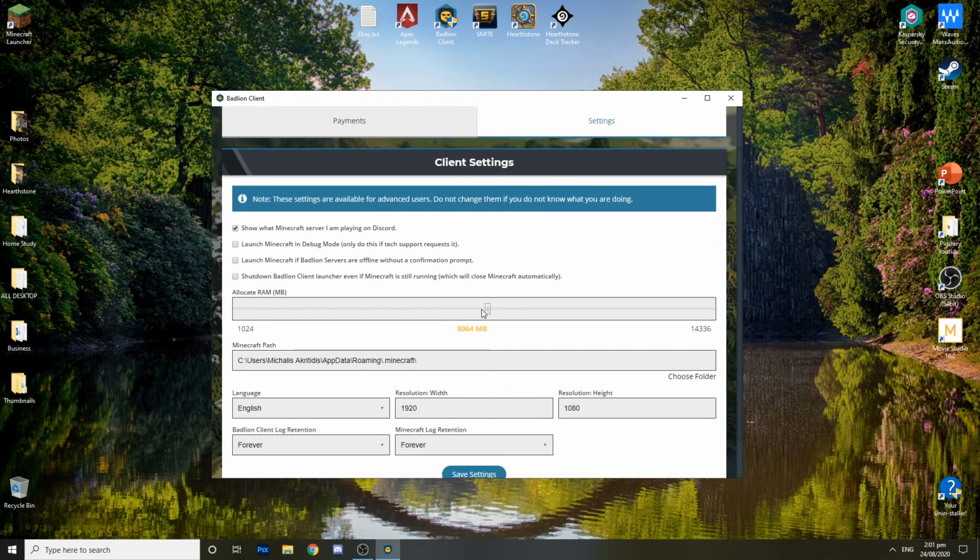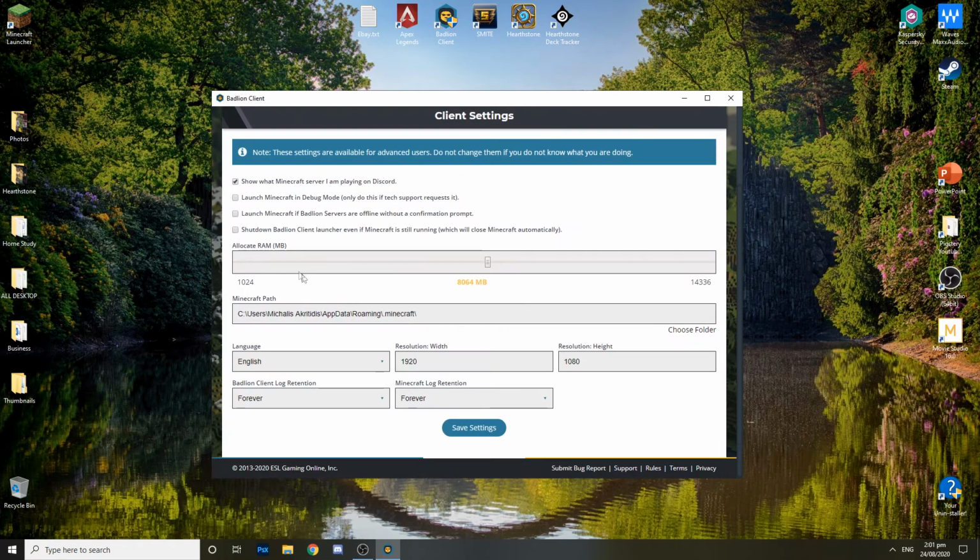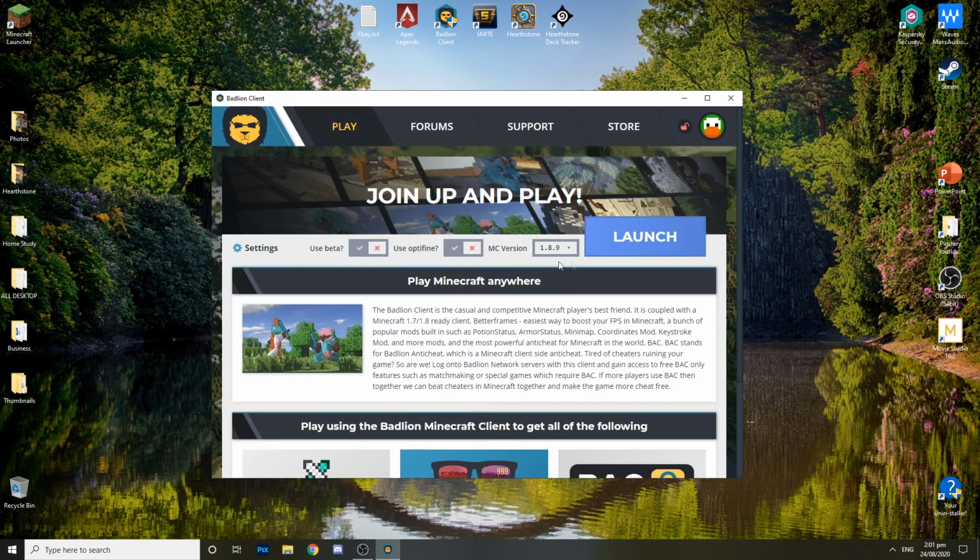And this you want to keep at least at half of your RAM. That's what I always do. You shouldn't be bothered about that, that's just the path. And I keep 1920 by 1080 because that's my screen. You want to set your screen as well, and I just keep this forever. So now let's start Badlion client.